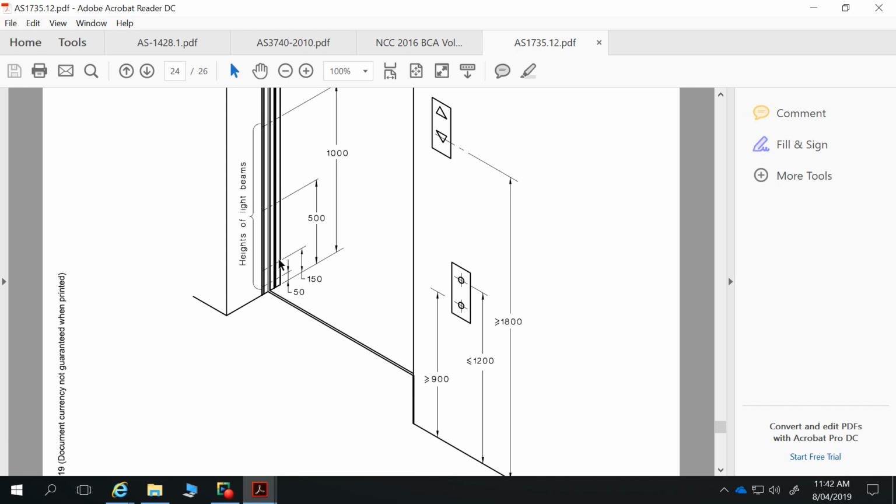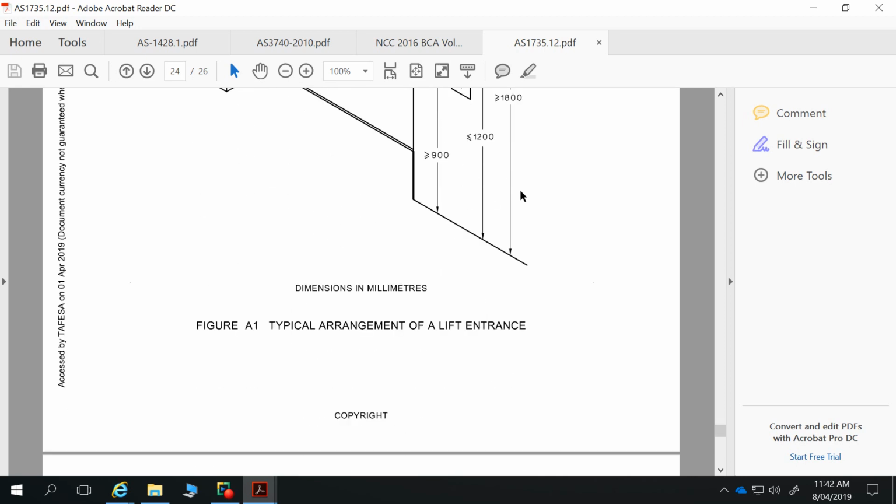In terms of height of light beams, etc., you're not expected to put that in or show it. We won't be showing any of those details in our drawings. All we do is say the lift installation is as per AS 1735.1, but we'll show our button heights, etc. for that installation.